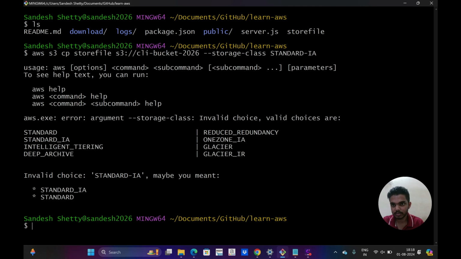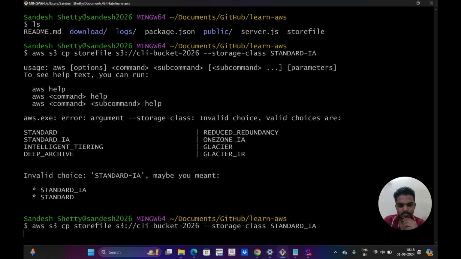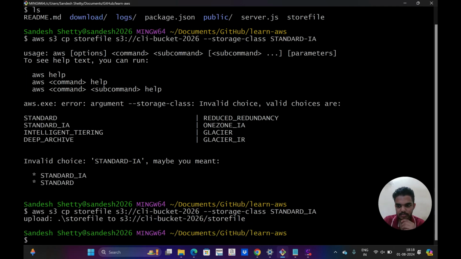There is some issue in the... okay, invalid choice. It should be standard underscore IA, not hyphen. So the file is uploaded now, and the storage class should be standard IA.